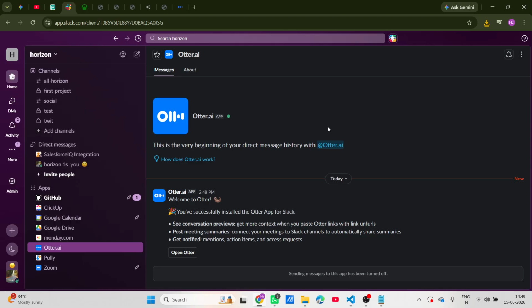To wrap things up, remember, linking Slack to Otter.ai is a simple yet powerful way to enhance your productivity. Make sure to explore other features Otter.ai offers, as it can really transform the way you manage your notes and meetings.